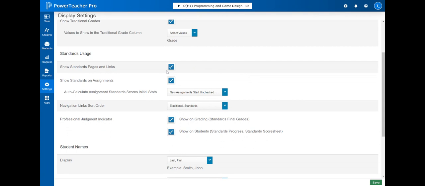The next thing you want to do is make sure that both show standards and show standards on assignments are turned on, and that auto calculate assignment standard scores is unchecked, because we don't want the system to calculate your standard, your learning target grades from the assignment grade. PowerSchool is kind of backwards. In our system, we score the standards and then we use those standards to inform what the overall grade the kid earns on an assignment is. The way PowerSchool has it set up is you put the assignment grade in and then it determines what the standard grades should be, which kind of feels backwards to me.